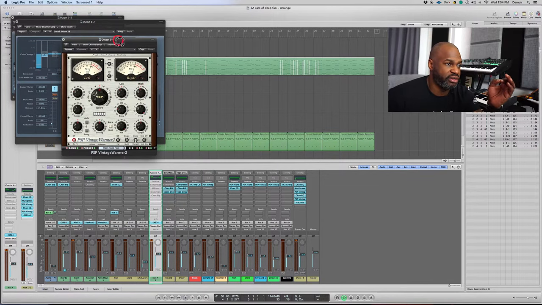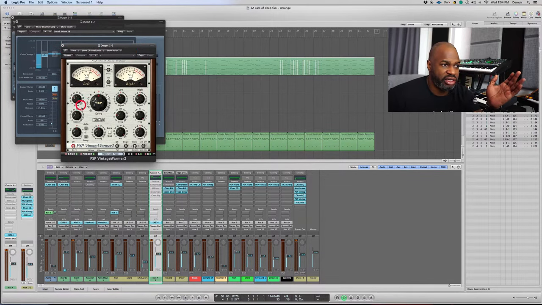My thought was to create some form of tape saturation and emulation here. So I put this on here, not much going on. I didn't really boost too much in the overall drive. I left it flat at zero. And I made some adjustments to the low and high, but not too much, just a very gentle emulation of tape. So there you have it.